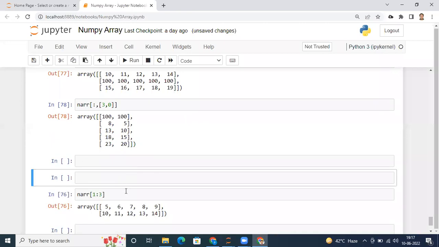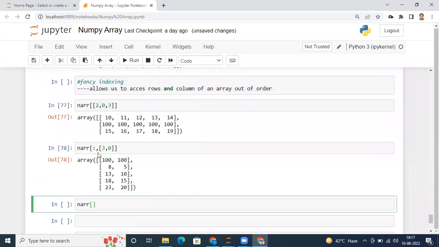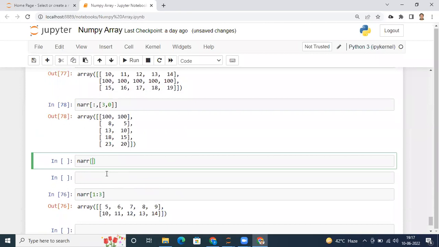Let me come here and let me mention. First of all, because I need to go to every row, first, second, third, fourth, fifth, I need every row. So I will mention, of course, in a square bracket, every row in the same order: 0, 1, 2, 3, 4.